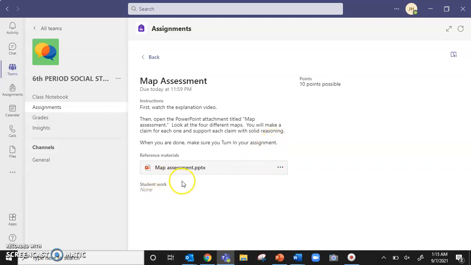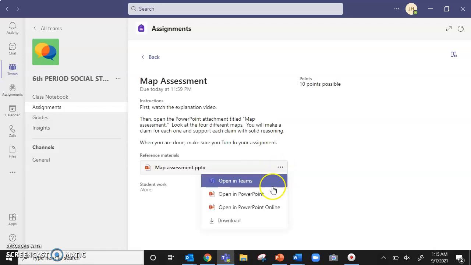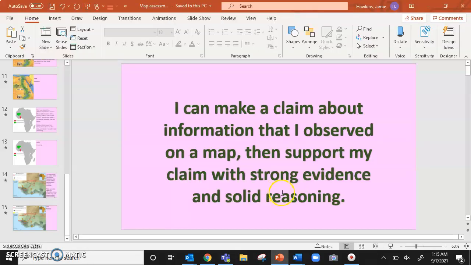So like we have been doing a lot recently, instead of clicking on this, which will open it in Teams, we're going to click on the 3 dots and open in PowerPoint. Let me show you that one more time. Click those 3 dots right there. That's the menu. And then open in PowerPoint. The reason that we are doing this is so that we can edit it.